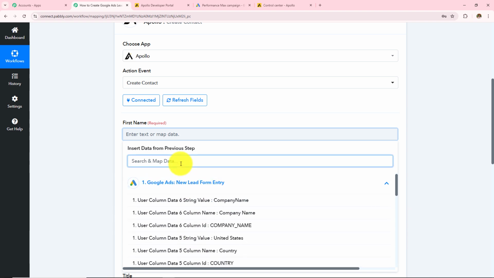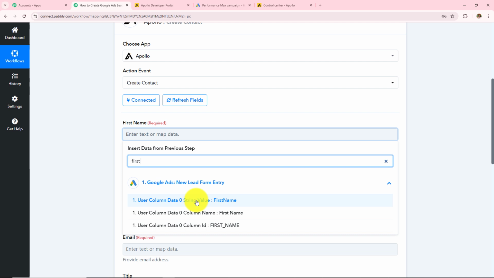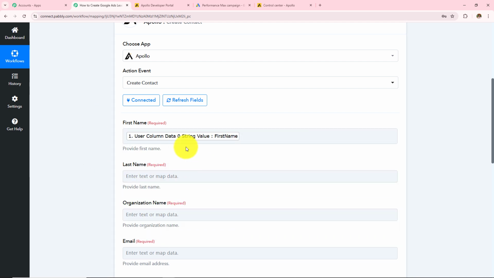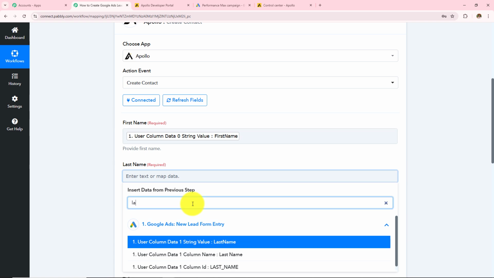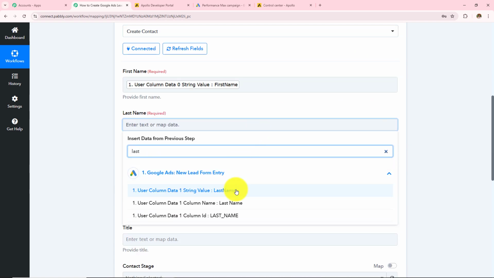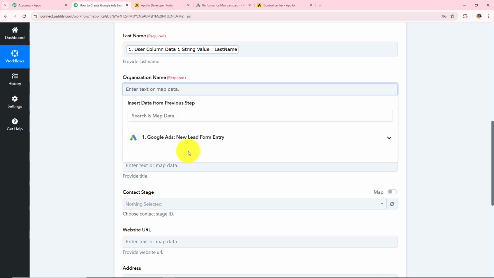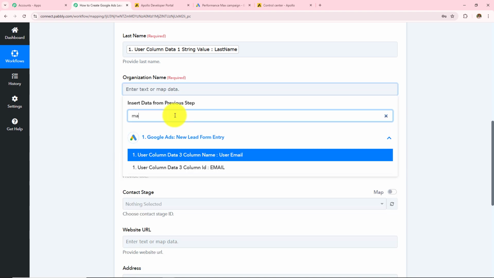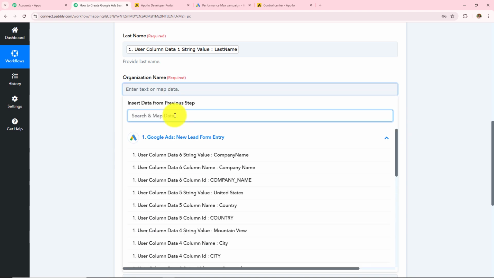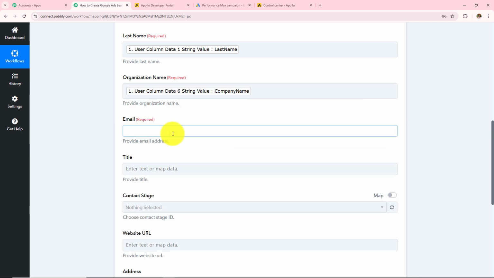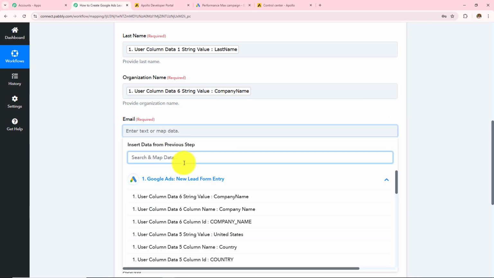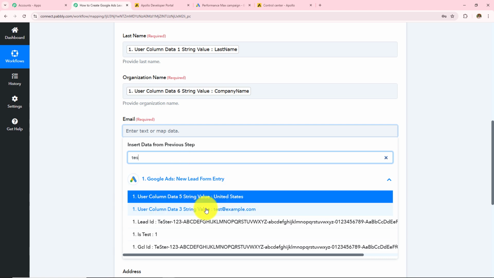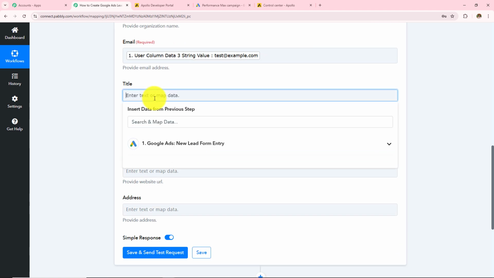Now I have to enter the first name. So I'll enter my first name as the first name, which I have received as the test response from Google Ads, and then I will follow the same process and enter my last name, which is last name, and then I have to enter the organization name. So the name of the organization that I have received is the company name, and then I have received the email address as test@example.com. So I will enter that, and then I have to enter the title.